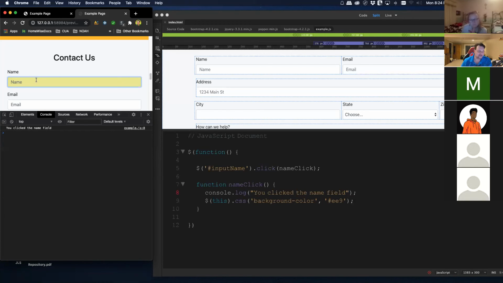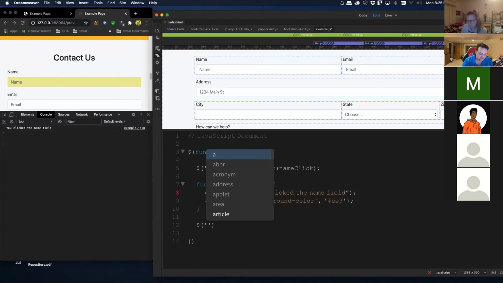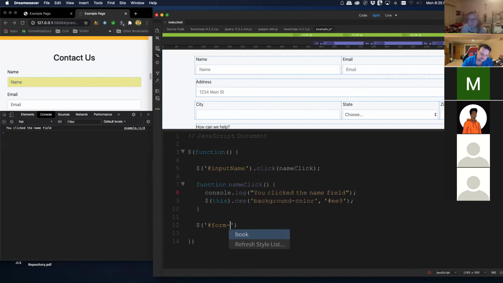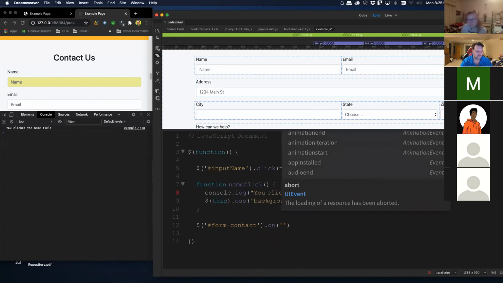And we can also take the default event out of something. And for that one, let's write it in here. Let's go for the ID of form contact. And then on submit.